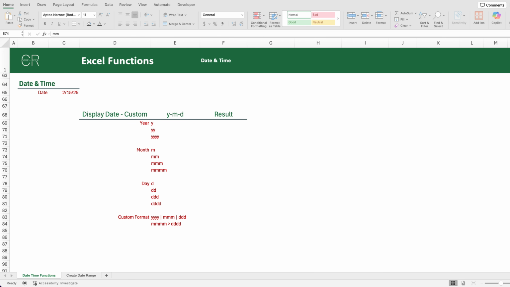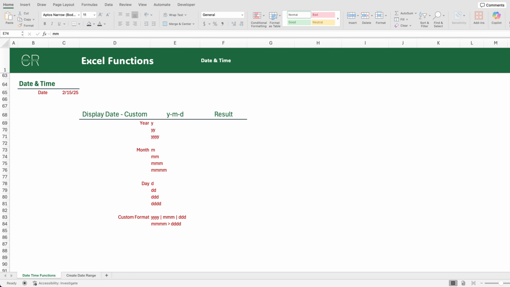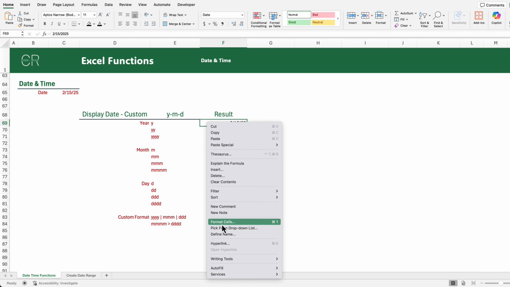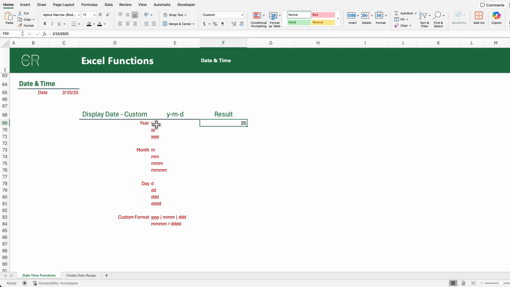Excel will let you format your dates any way you want. It's actually pretty easy to do that. You just need to remember Y refers to year, M refers to month, and D refers to day. For example, I will type a date here, 2/15/2025. Right click and go to Format Cells. Under Format Cells, go to Custom, and here I'm just going to display the year part of the date. If you type 1 Y and click on OK, that will show you the year part in 1 or 2 digits.